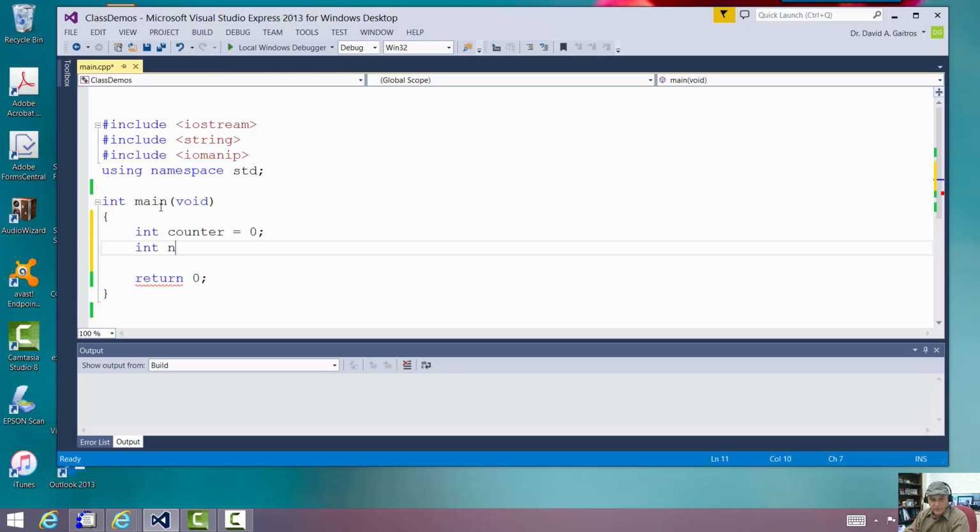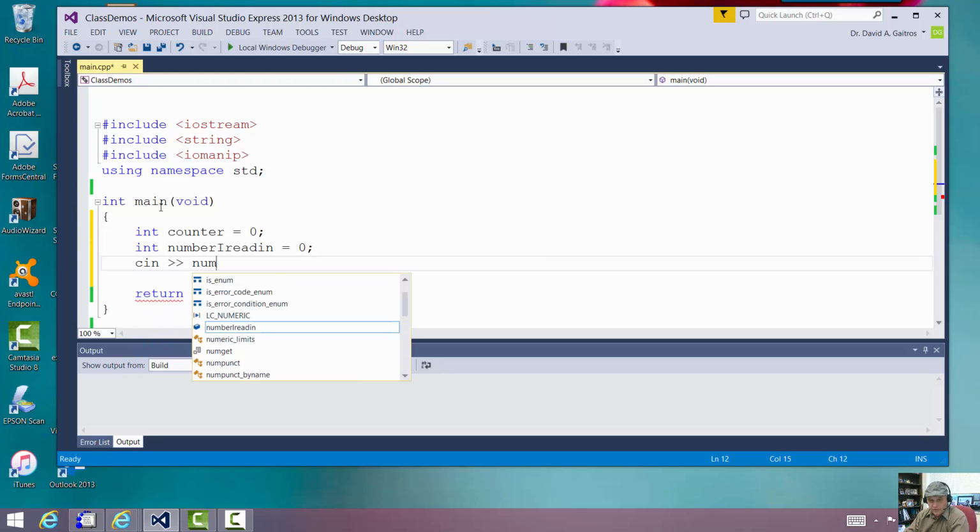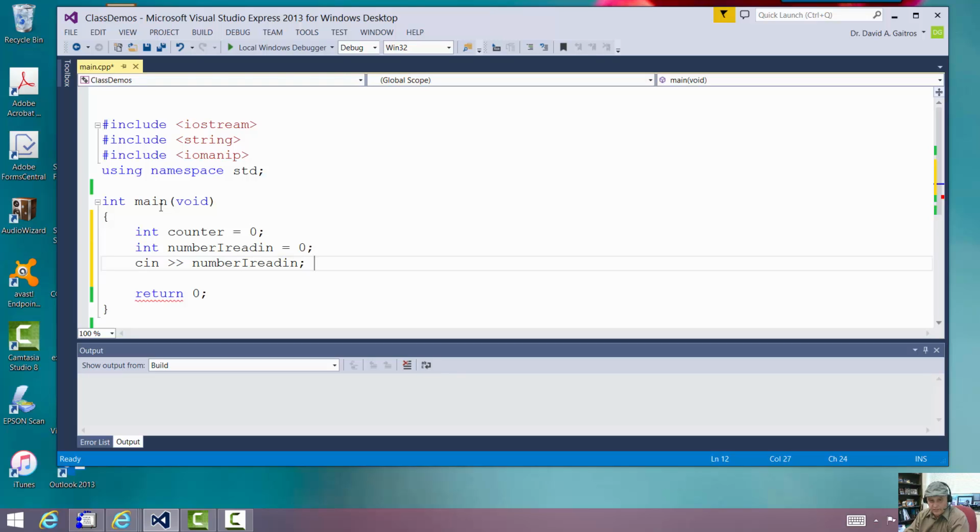number I read in. I'll initialize it to 0, although we'll change it. And then initially what I'm going to do is read in the first number. Number I read in. Okay. First time I read a number. So we always do this initially.